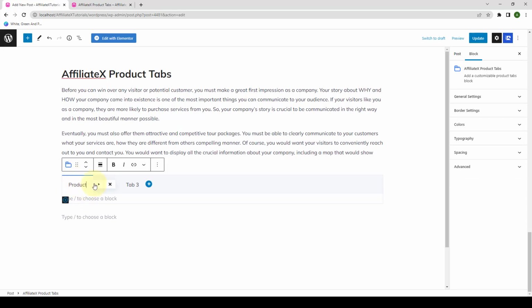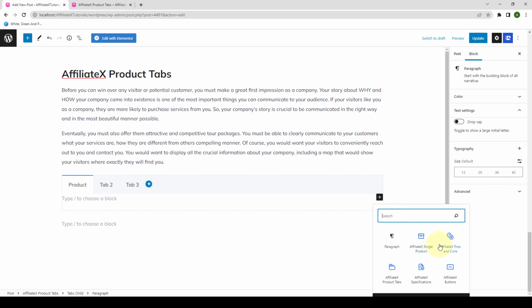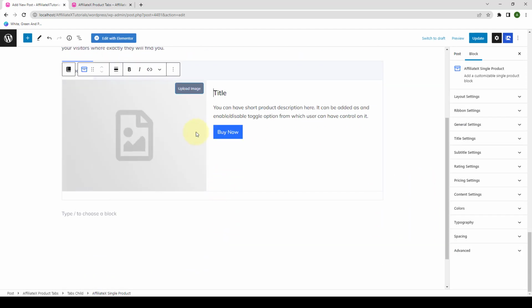Then you can add your desired block for tab 1. Just click here. Now you have to click on the Add Block icon. Now look out for the block you wish to add. You can also search for the block from here. I will add Affiliate X Single Product block, so click on it. Now let's add in the content.